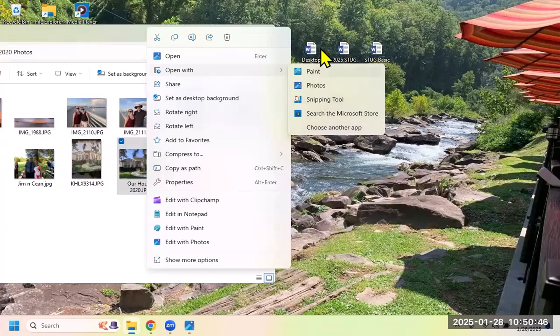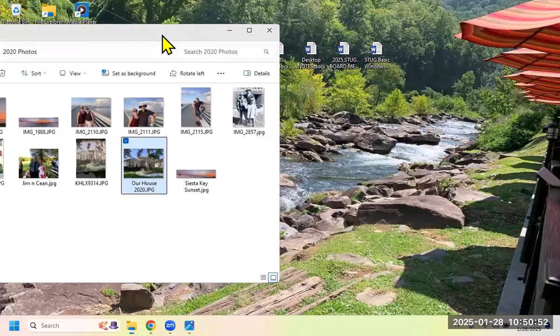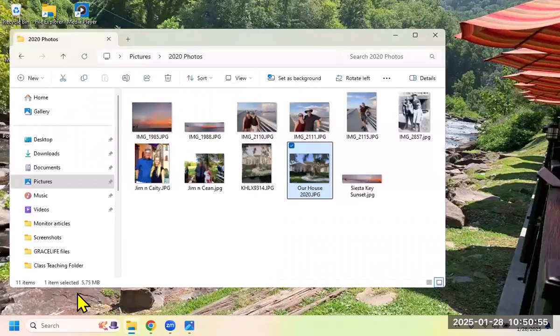Right. But it will default to those regular ones that are part of the operating system, like Paint and Snip. Yes. So those should always be in the list.